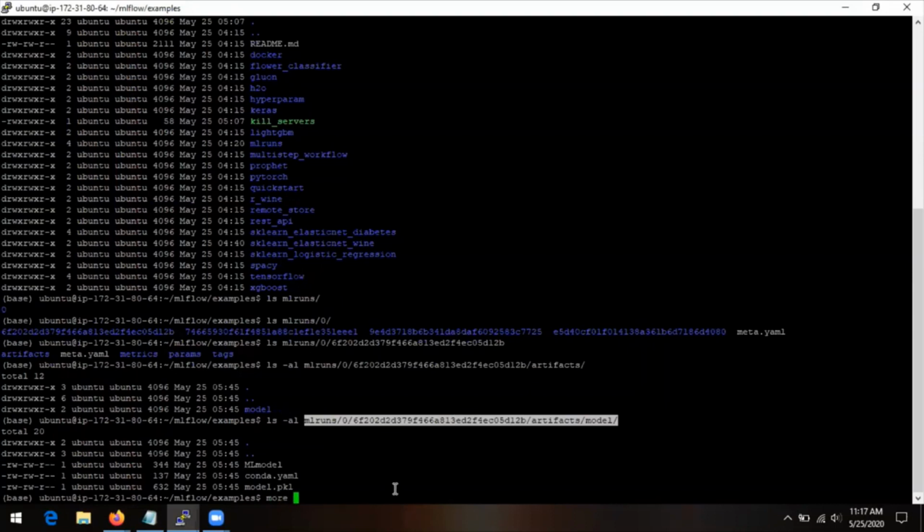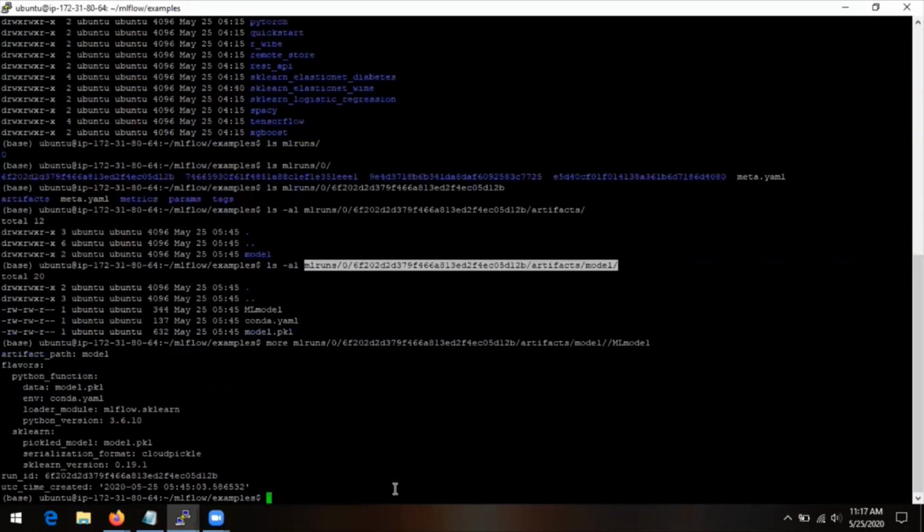So if we look at ML model, it is basically the same ML model we saw on the UI, right? So it has the Python function, the model.pickle file, the scikit-learn, the version of the scikit-learn. Similarly, here in the same folder, we saw the metrics. It was in the upper folder, metrics.